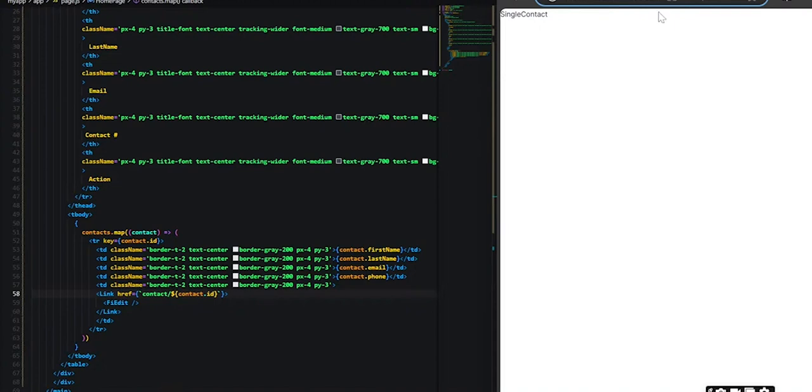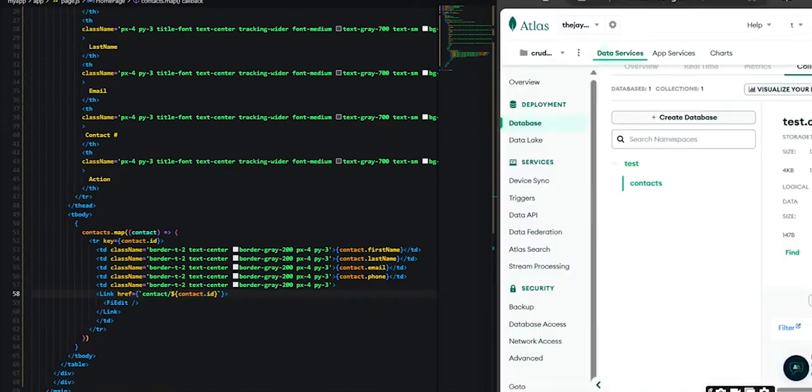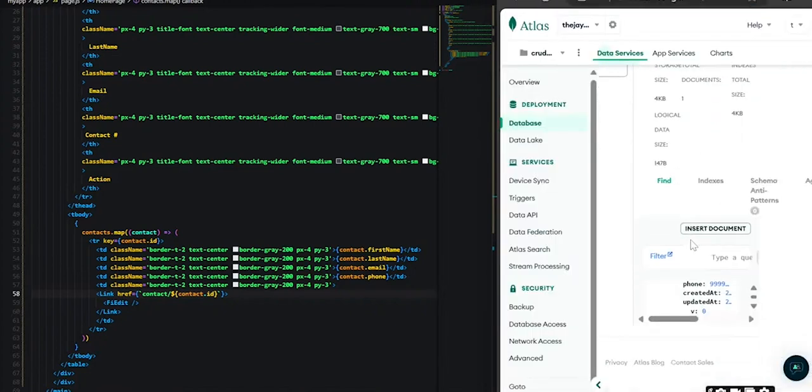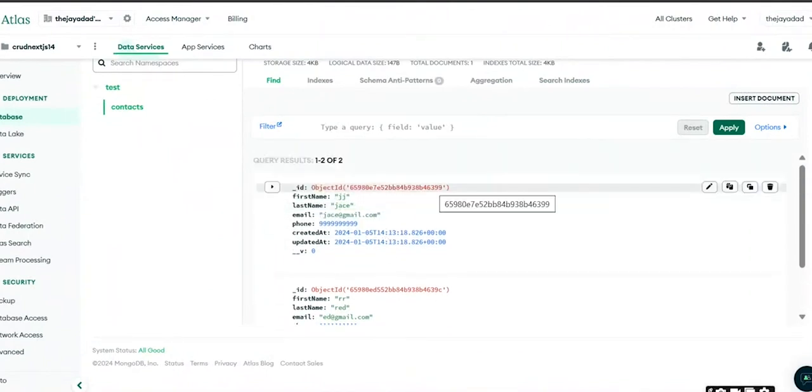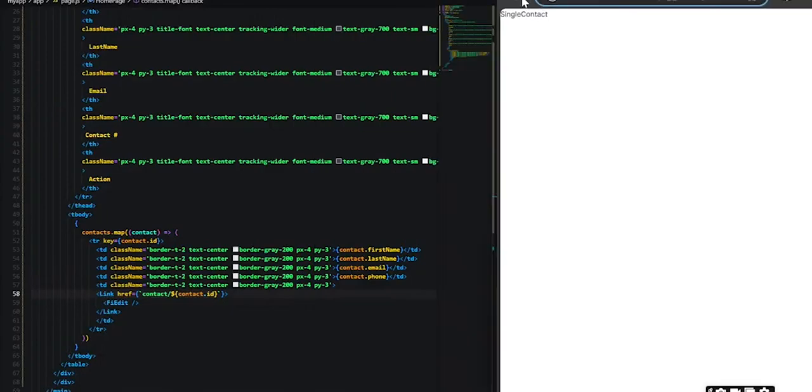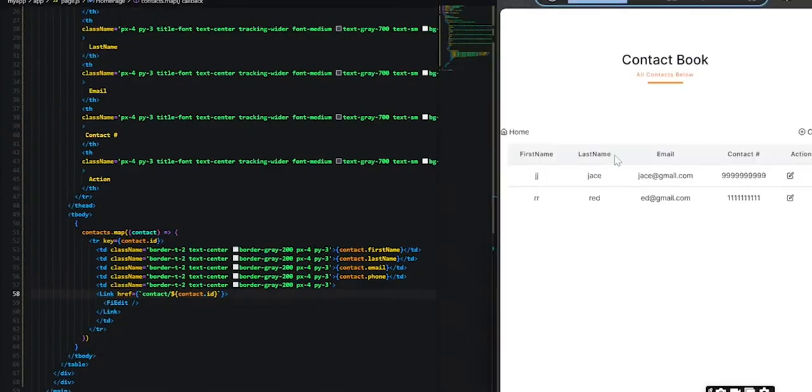So this number that we're seeing here that ends in 6399, if we go back to our database and open the file up, we're going to see that we clicked on this contact, and it is passing in that ID dynamically of 6399. So great, it is working as designed. So let's just go back to our home page.